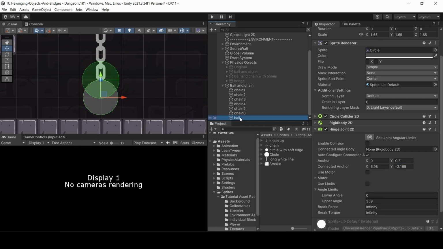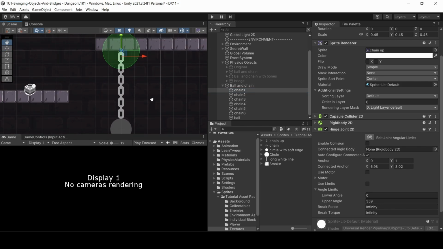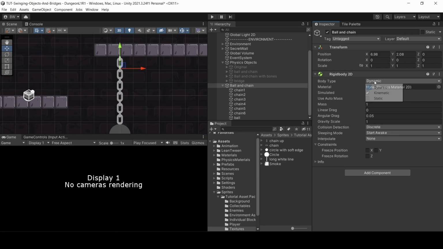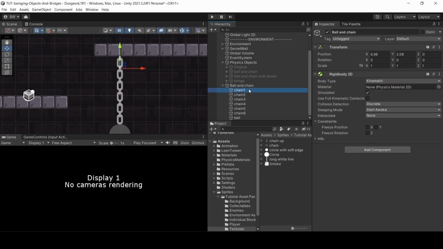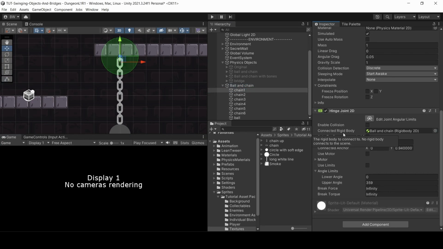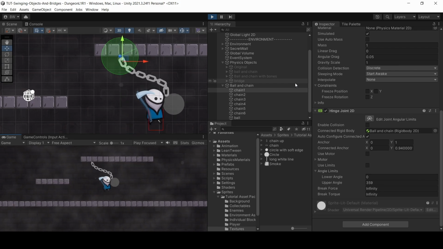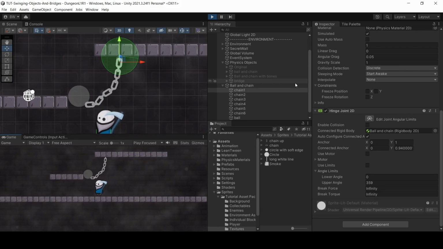So working from the bottom up, each hinge joint needs a rigid body to connect to, so attach the one above, okay? So for ball, we'll attach chain 6, and on chain 6, we'll attach chain 5, etc., etc., all the way up to chain 1. And what do we add to chain 1? Well, that depends on what you want. If you want this to remain stationary, we can just add a kinematic rigid body to the parent object and drag that in. And you can see that this is working and interacting really nicely with our player.